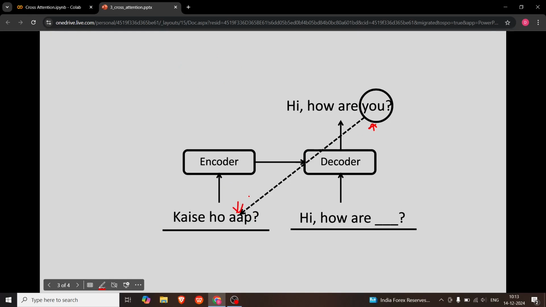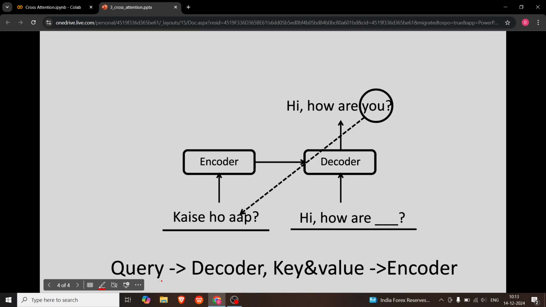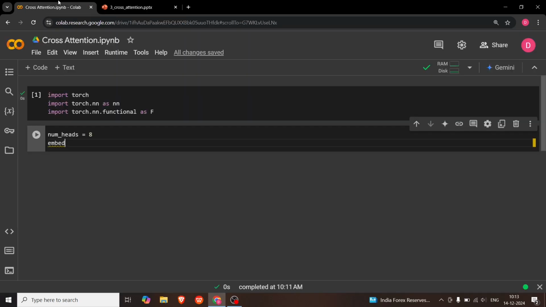So this is the entire logic, which means one thing you need to understand. When we talk about attention, we talk about query, key, and value. What is the query? Query is a question, right? So query is coming from the decoder. And key and value, where will they come from? They will come from the encoder. So this is what I have mentioned over here: query comes from the decoder, and key and value come from the encoder. This is all the theory you needed to understand.